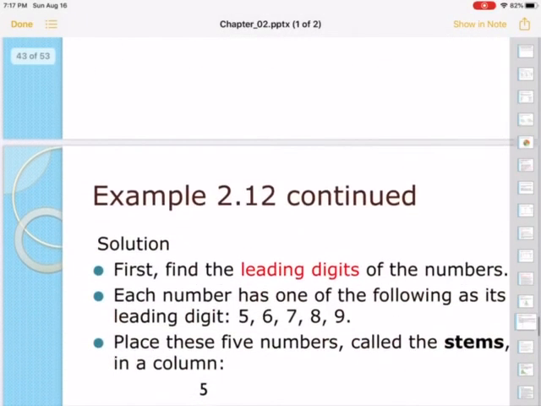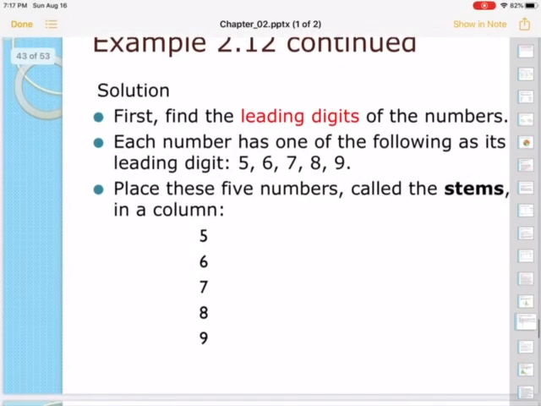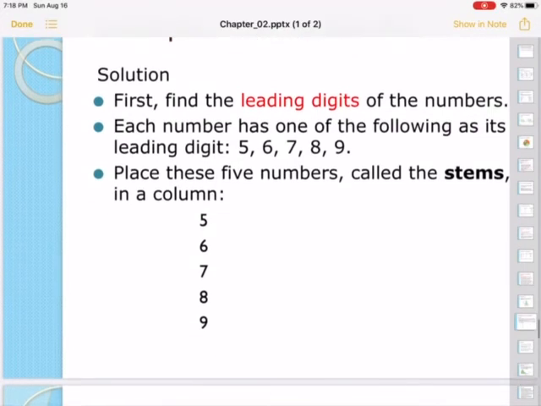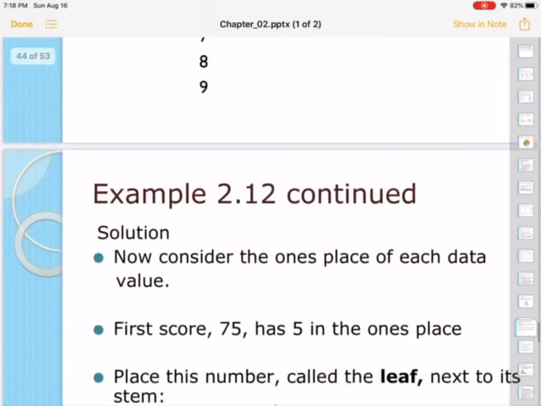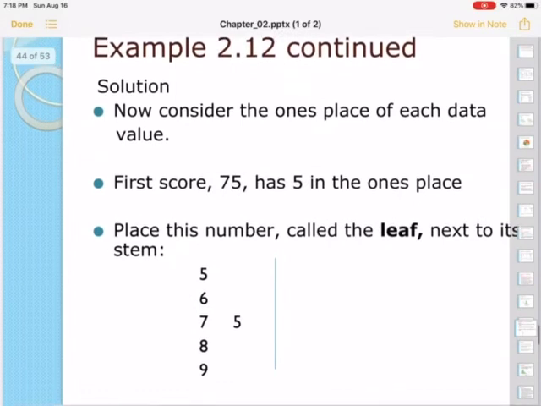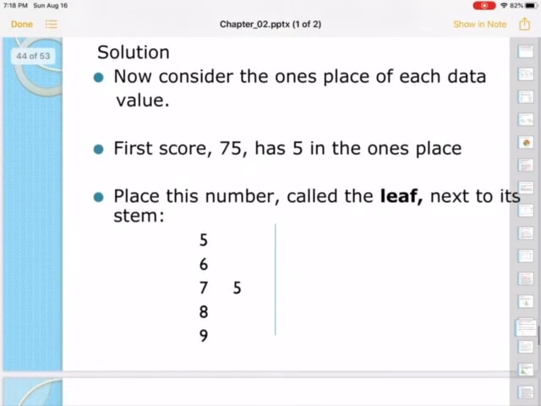So we see here we have 5 leading digits. We list them in increasing order: 5, 6, 7, 8, 9. So we place these 5 numbers, which we call the stems, in a column: 5, 6, 7, 8, 9.